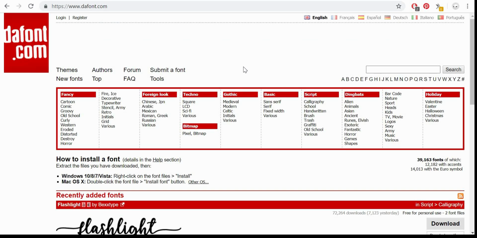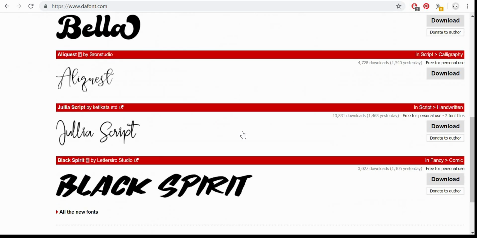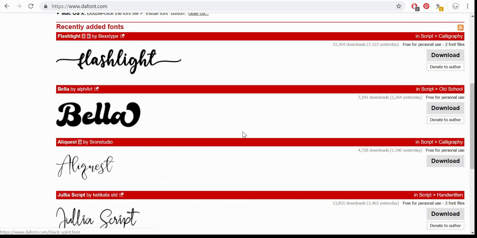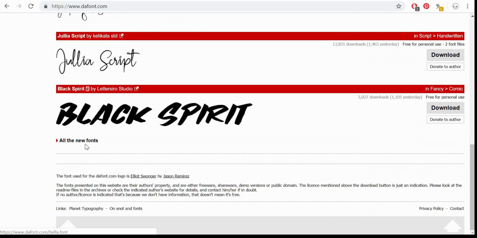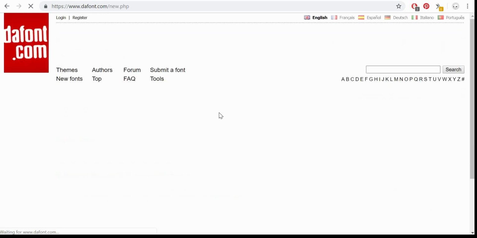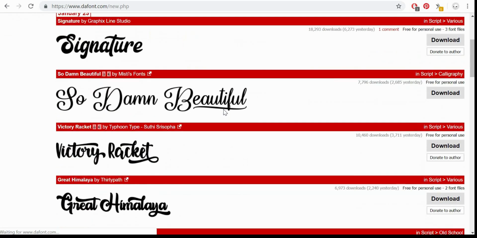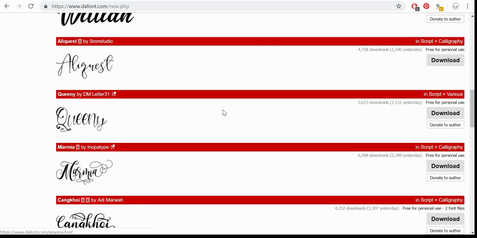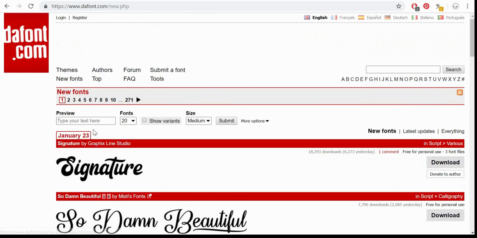If you know what kind of font you're looking for, then you can just click one of these little headers here. If you don't know what you're looking for, then I recommend just having a click of them, having a browse. These ones here are the recently added fonts, so that's a good place to have a look. You can click on all of the new fonts and it will show you loads of them. So they're all mixed.